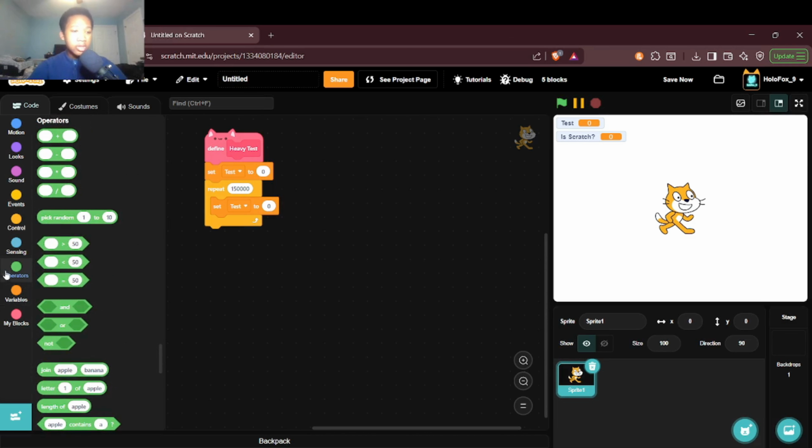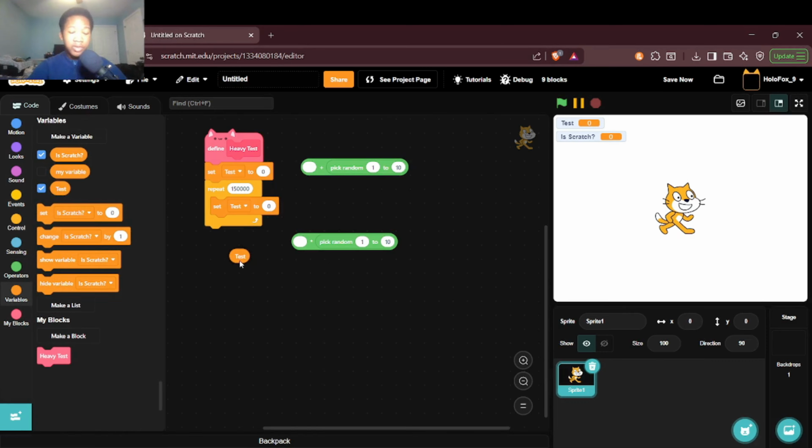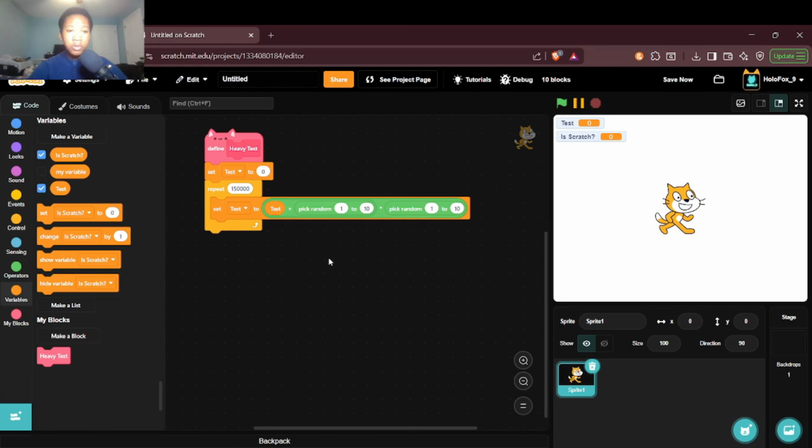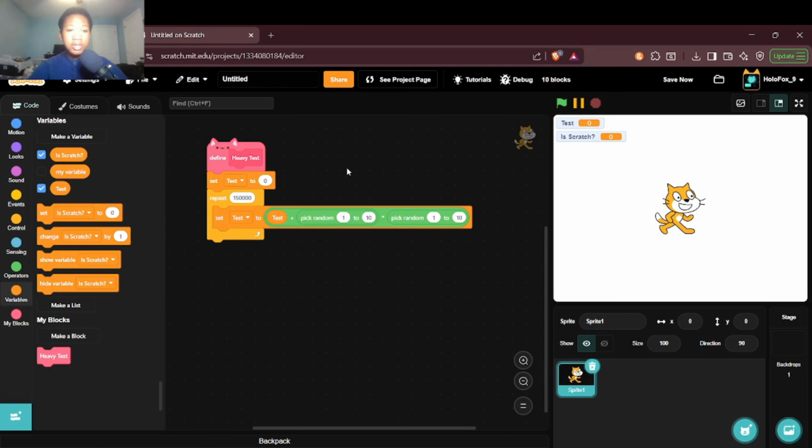Now, back into variables, get a "set test". Now go to operators, get two pick random operators, a plus operator, and a times operator. Put the pick random operators into the right slots of the plus operator and times operator. Take a test variable and put it into the left side of the plus operator. Put the plus operator script into the times operator's left slot and put that inside of "set test to". Now this is the heavy test.